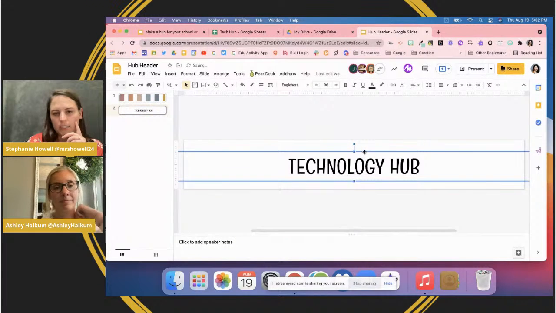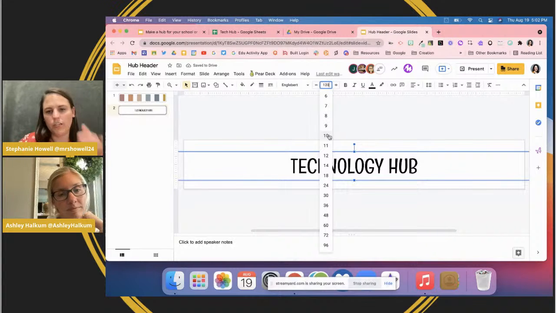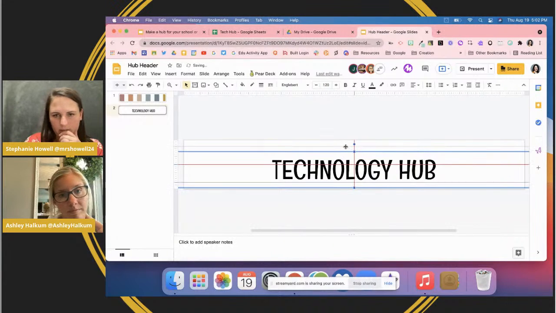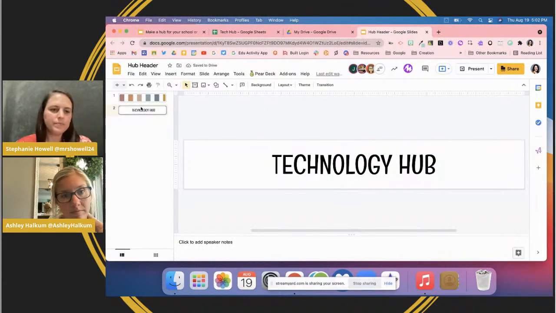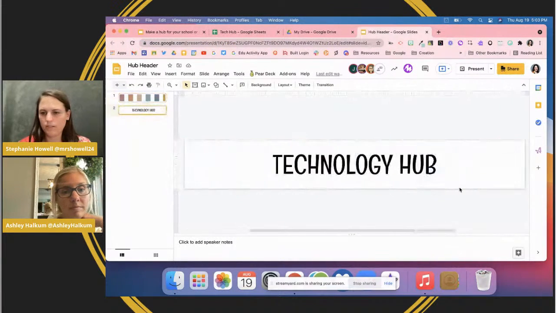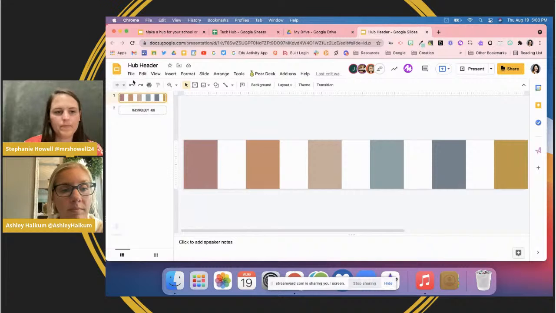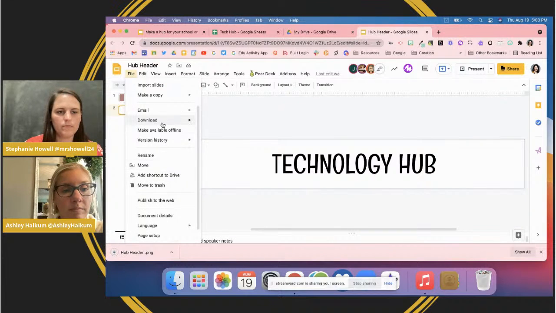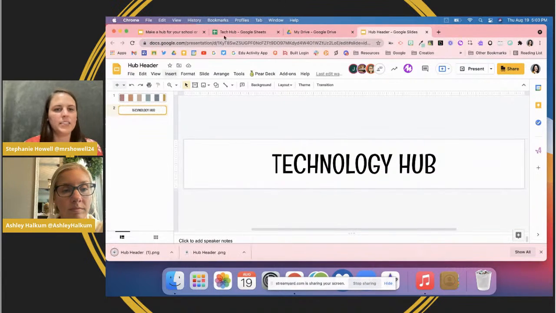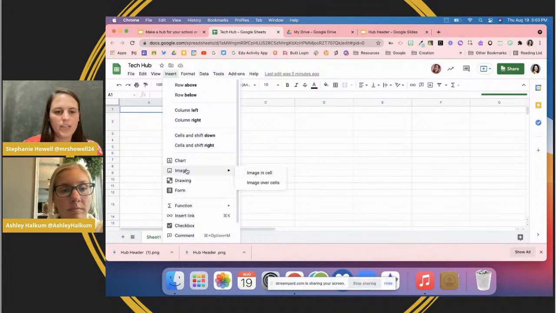Okay, and I'm going to make this just a tad bigger. Let's see here, 120. All right. And then we want to go to File, Download as a PNG to both of those slides. And then on here, we're going to go to Insert, Image, and we want it in the cell, correct?